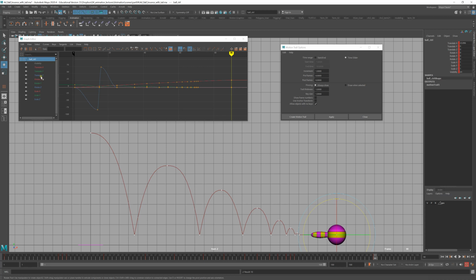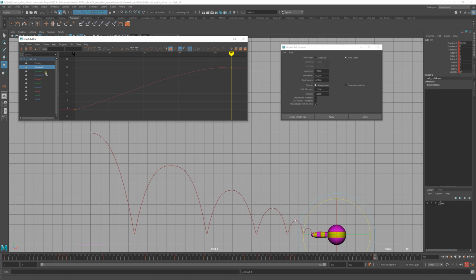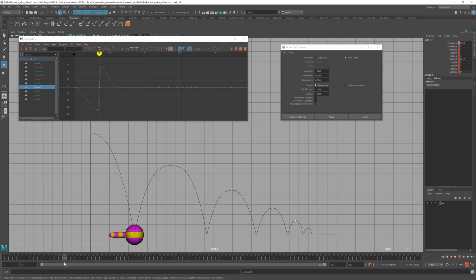Major one I need to fix is the X translation. Clean up that again. Now it's nice and smooth. Up and down still looks the same. That's just flat. We want to modify our rotations. Coming down, flattens out, back up, flattens out.